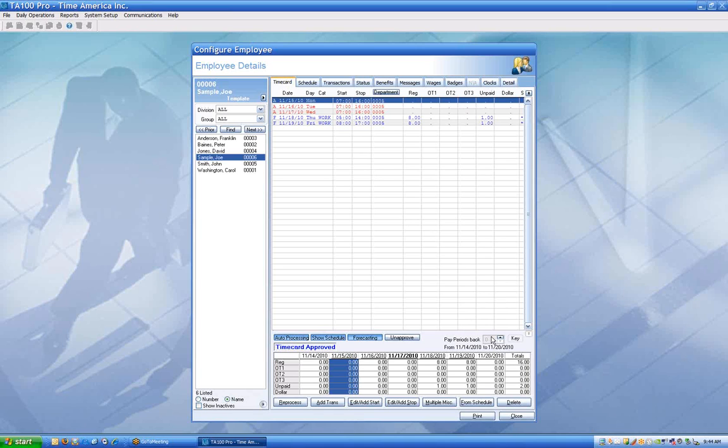As you continue to the right side where it says pay periods back, 0 will always represent the current pay period. If you click the up arrow, that will take us back to previous pay periods. Of course, we can use the down arrow to manipulate that as well. But again, 0, you always want to remember, 0 is your current pay period. And I say that because that's the same logic that we're going to use in the report section when we do arrive in the reports today.